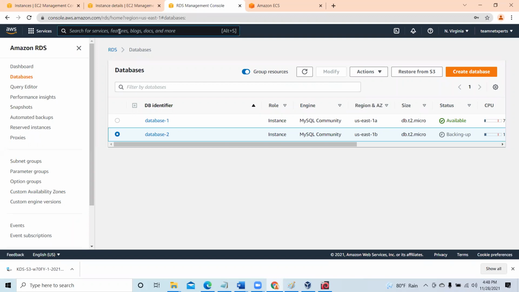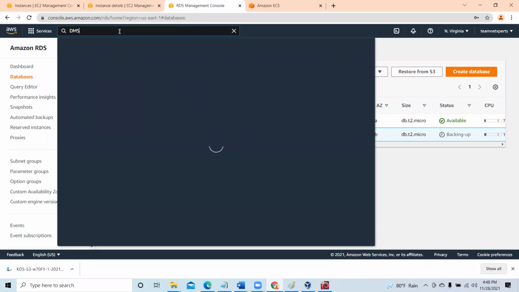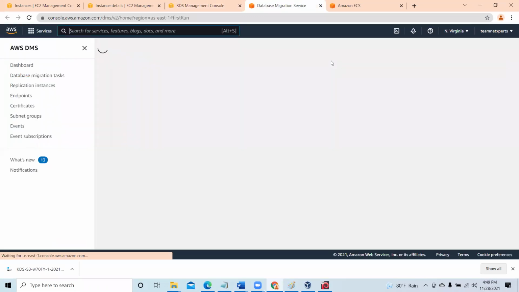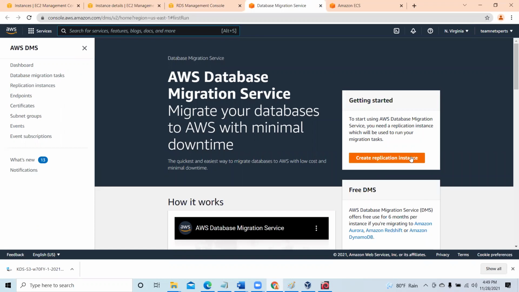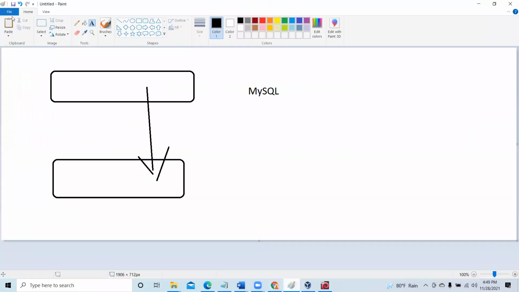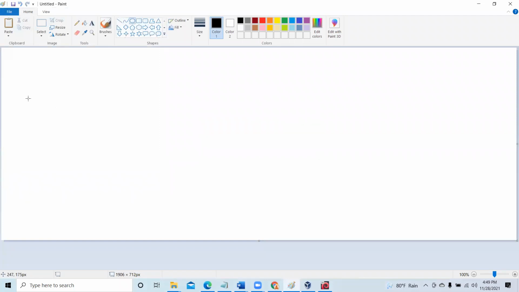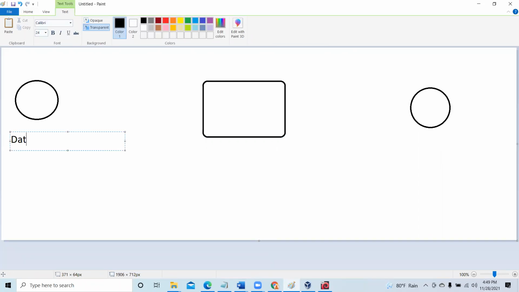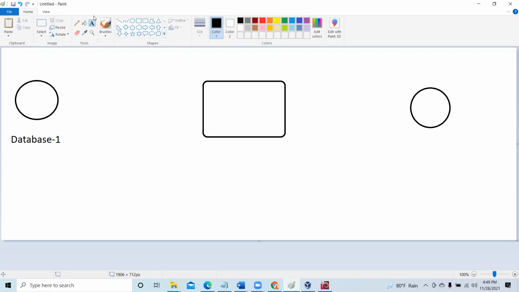Anyway, in the meantime, we go with DMS, Database Migration Service. Create replication instance. Here you have to create the replication instance. It's like this: this one is your source database, this one is your destination database, and someone in the middle takes this data and deploys it here. This is database one, this is database 2.